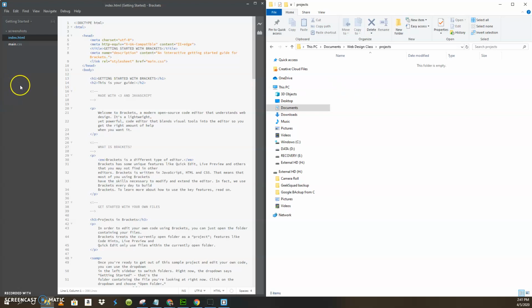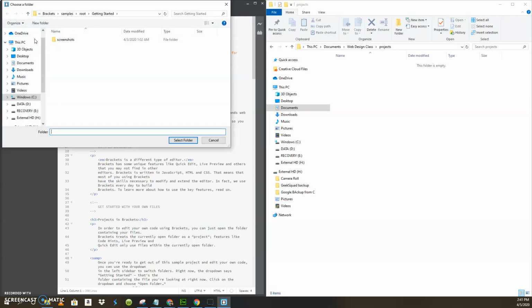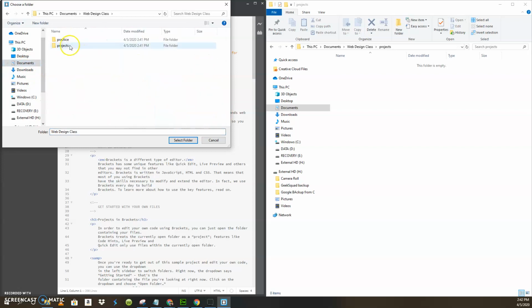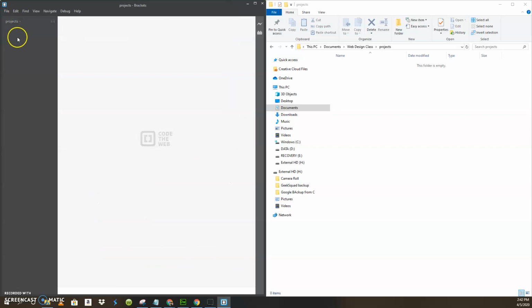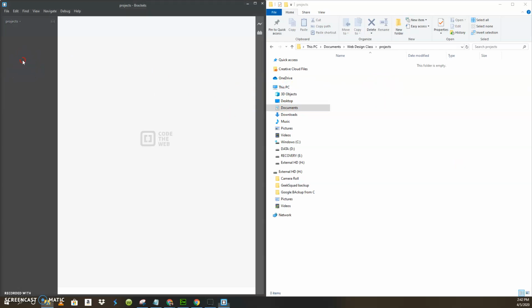I'm going to show you how to do that over here too. So in Brackets, you can also do that. The first thing I'm going to do over in Brackets is open a folder. So I'm going to go to Documents, Web Design Class, Projects, and select this folder. So now this is the projects folder. These are the same place. Now I can right click here and make a new folder here, or I could right click over here and make a new folder here.